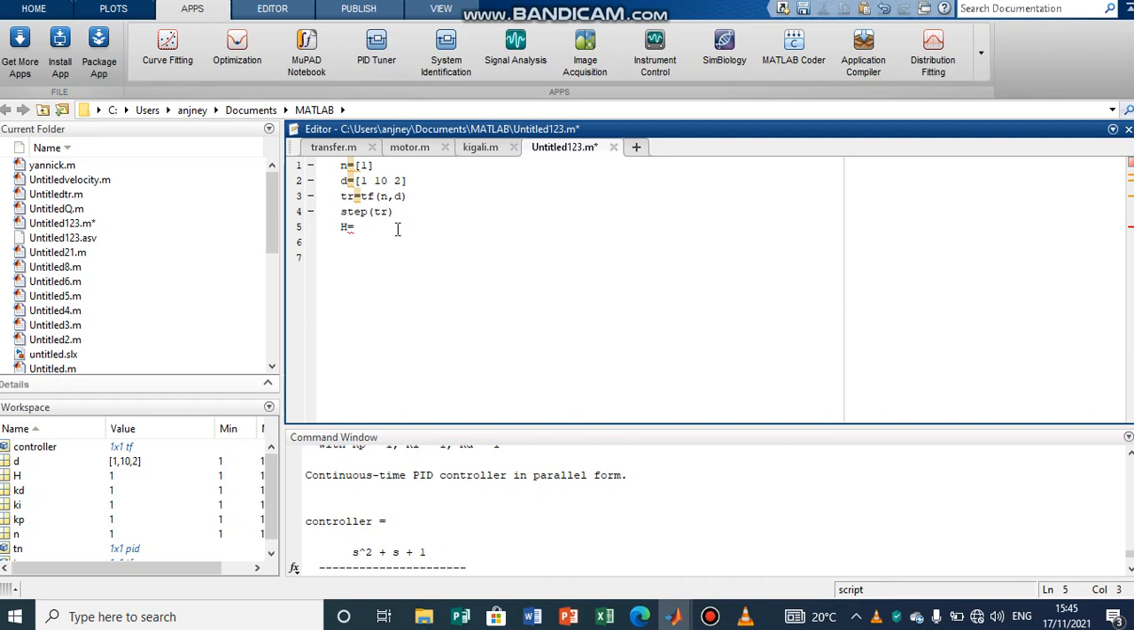Let me set h equal to 1, then the values of k manually: kp equal to 1, ki equal to 0, and kd equal to 0. Then after this, we have to define our PID in our Simulink or in our MATLAB.